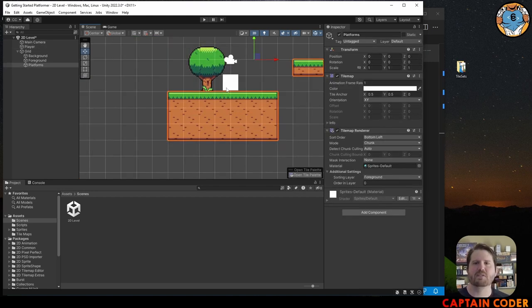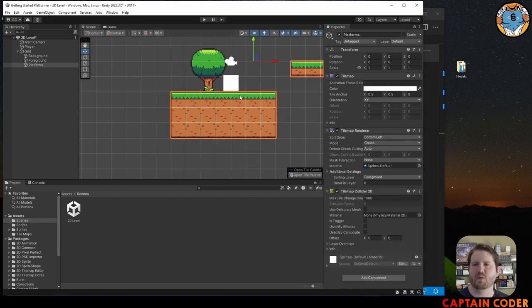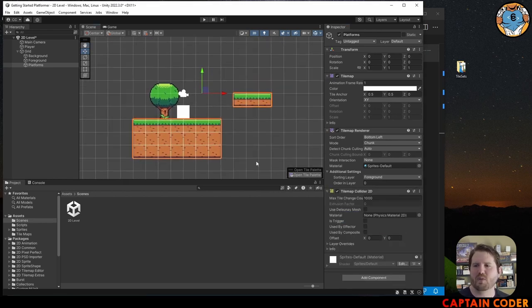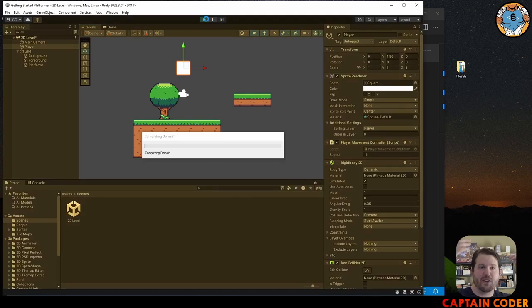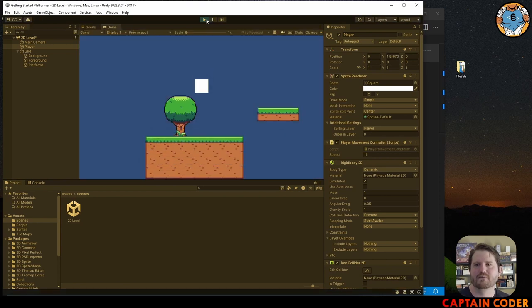Then we need something for the player to collide with. We can do this on our platform's tile map. It turns out there is a Tilemap Collider 2D that we can put on our platforms. And now our platforms have collision. Our player will collide with them. Let's take our player and move it up here, and we'll watch the player fall and land on this platform. And there we go. Our player will now land on the platform.